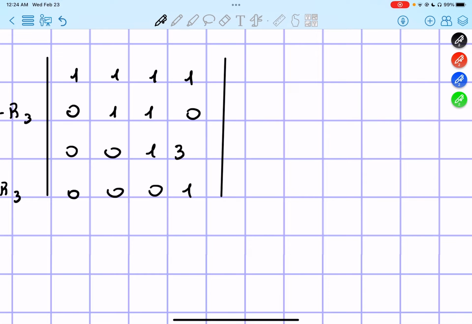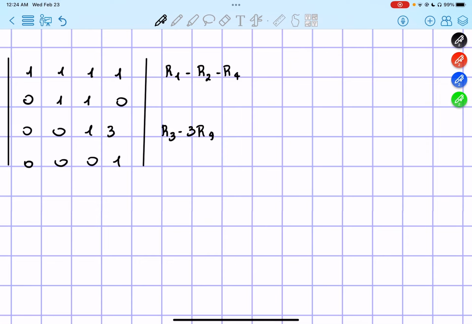Okay, so now I want to do row 1 minus row 2 minus row 4. And then I'm going to do row 3 minus 3 times row 4. So the first row now is going to be row 1 minus row 2 and minus row 4. So 1 remains here. Then I'm going to get 0, 0, 0. Then 0, 1, 1, 0. Then 0, 0, 1, 0, 0, 0, 0, 1.